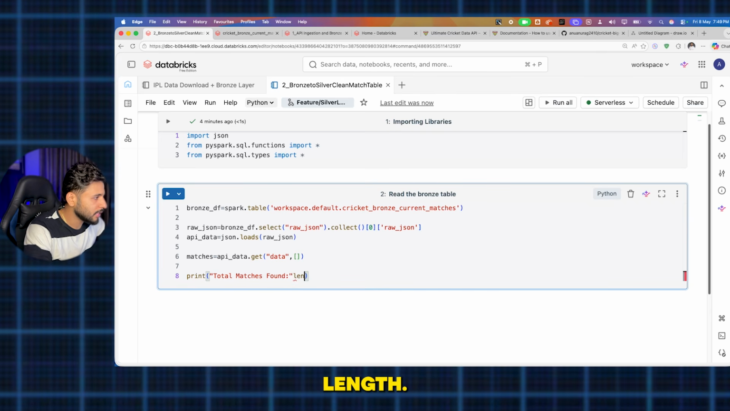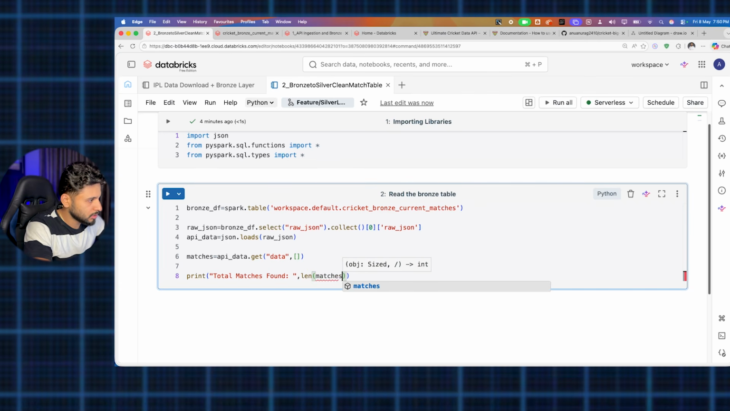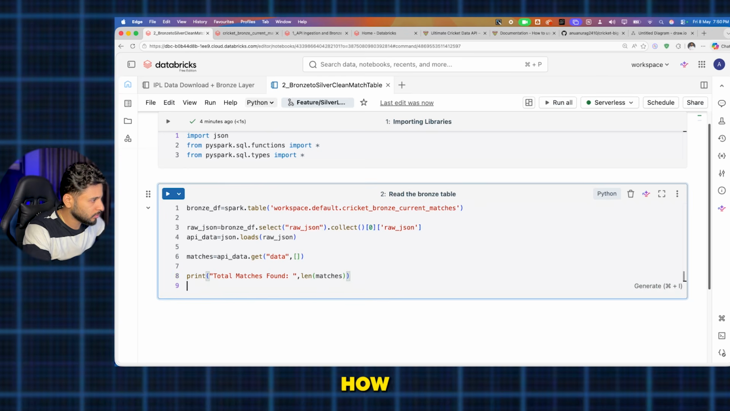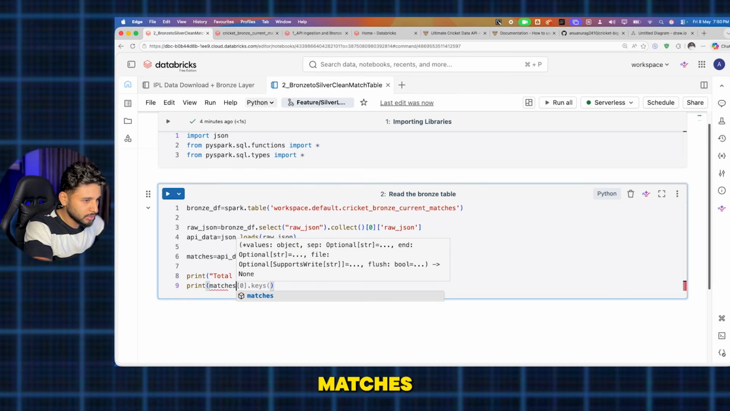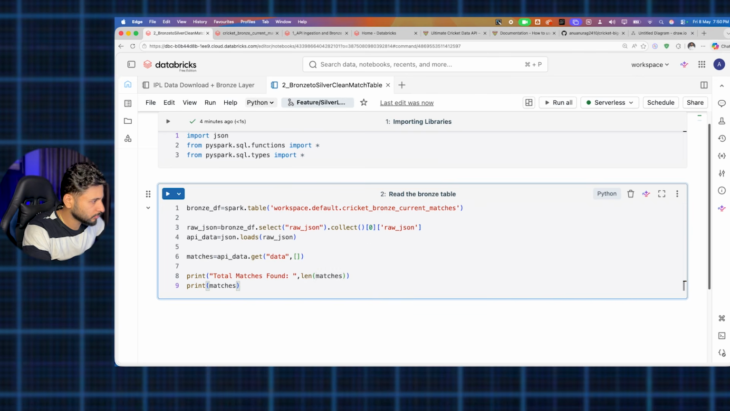So I'll say length, comma, length of matches. This is how it will look. And after this, matches 0. The zero means it is a list right now, so I can directly say index of this. I want to get the first value so that I can see the things.